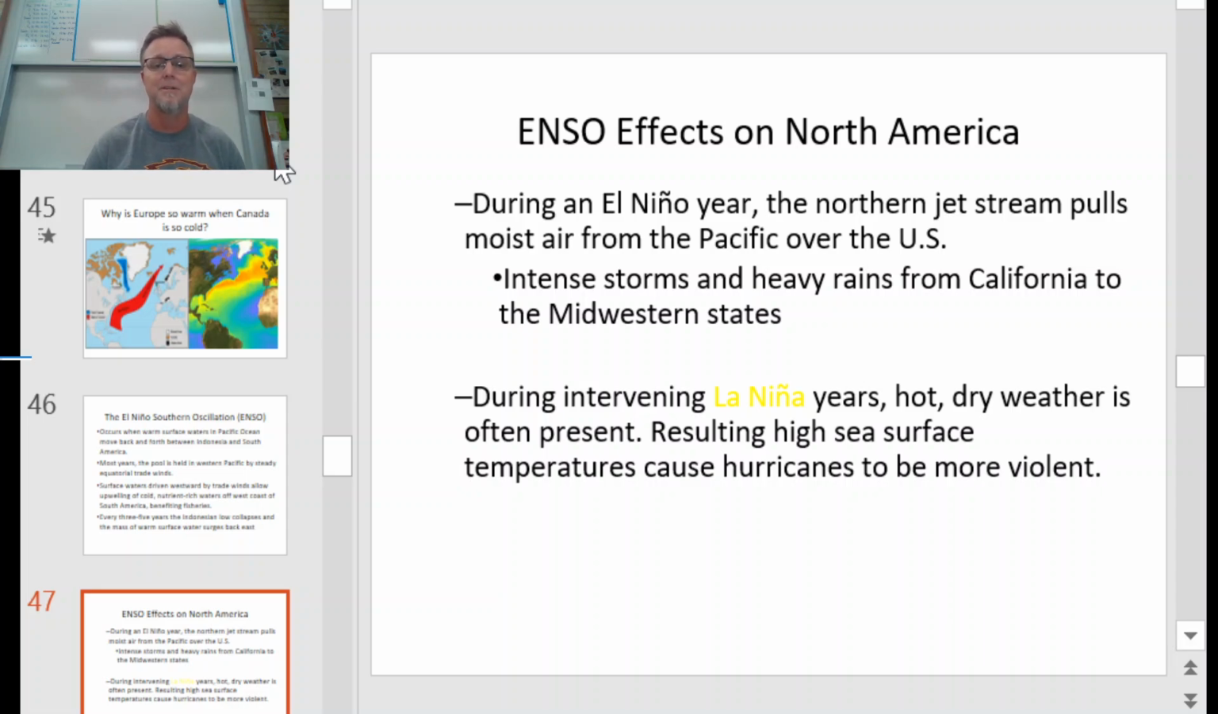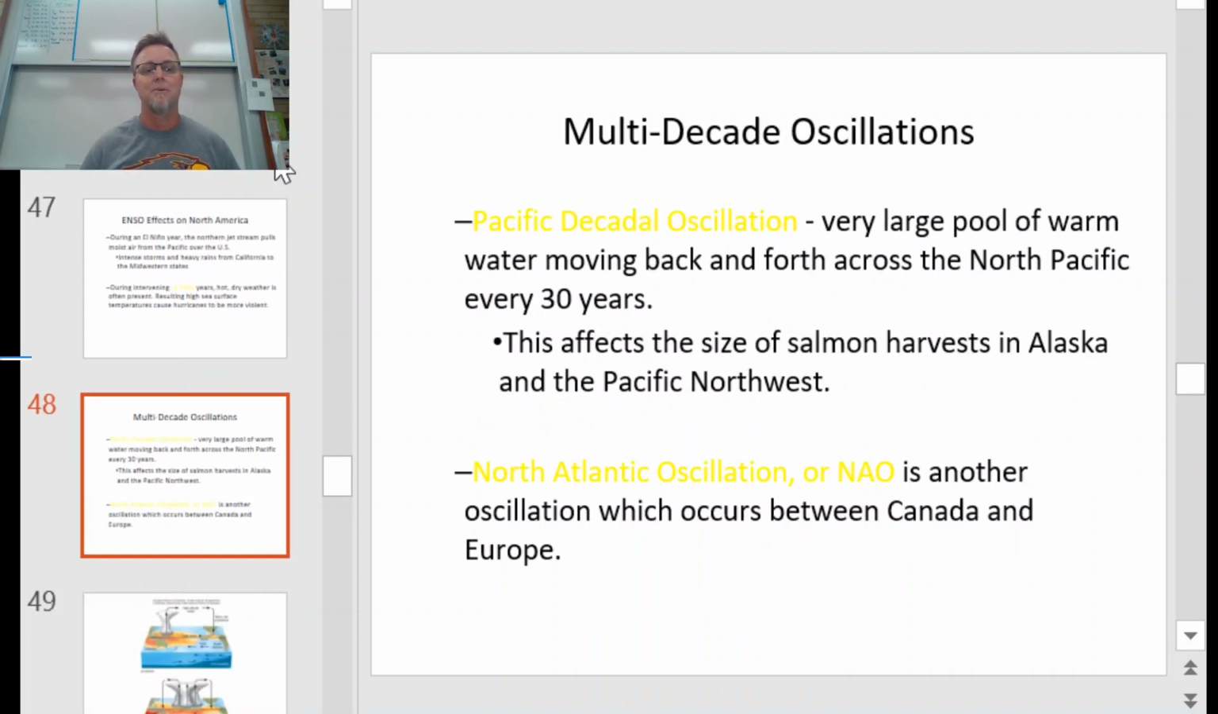Okay, during an El Nino year, the northern jet stream pulls moist air up from the Pacific. We get intense storms and heavy rains from California to the Midwestern states if the jet stream dips far enough. During an intervening La Nina year, we get hot, dry weather, and so much for our rain. The high sea surface temperatures can also cause some really, really awful hurricanes. So these oscillations of El Nino and La Nina occur about every 7 years.